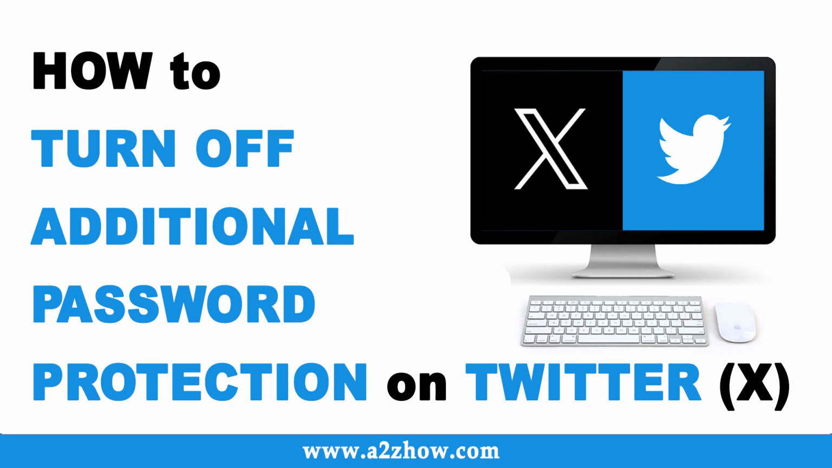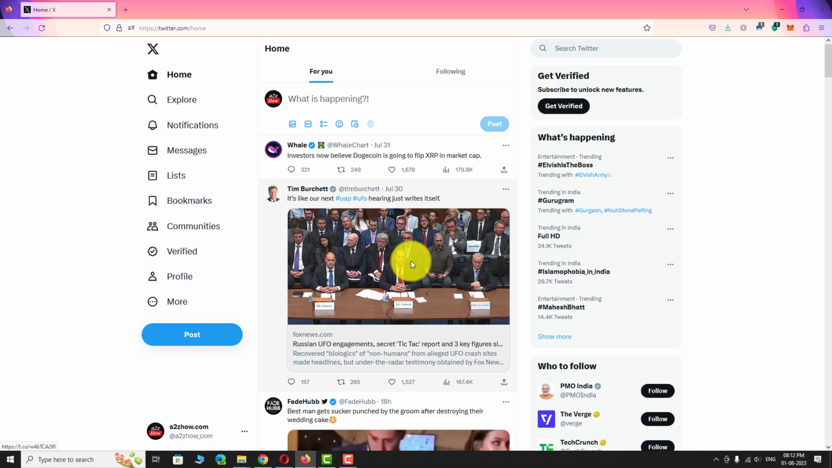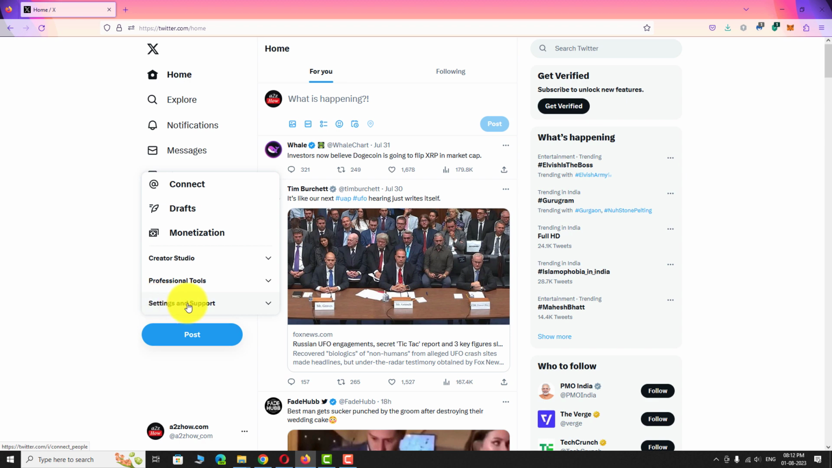How to turn off additional password protection on Twitter. Log into your Twitter account if you are not already logged in. Click on the More tab in the left sidebar. Click on the Settings and Support from the pop-up menu.